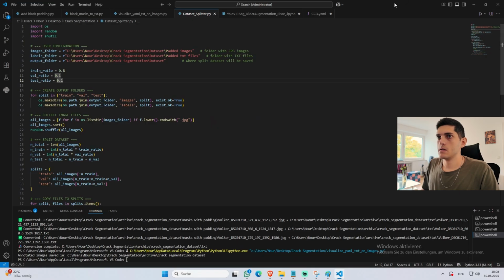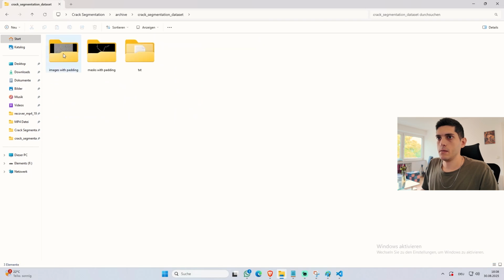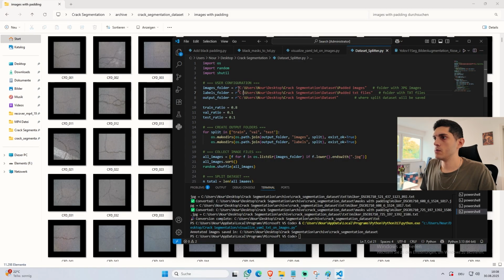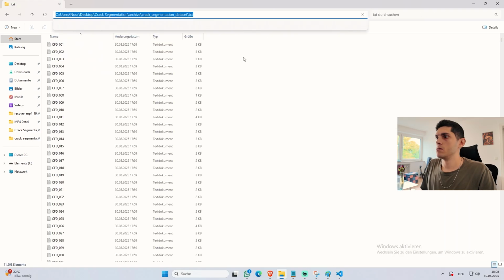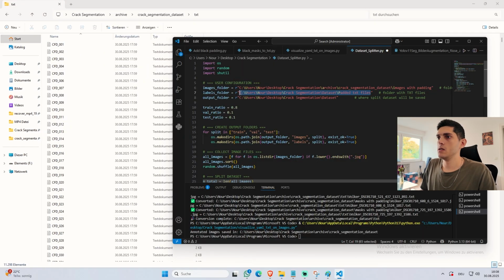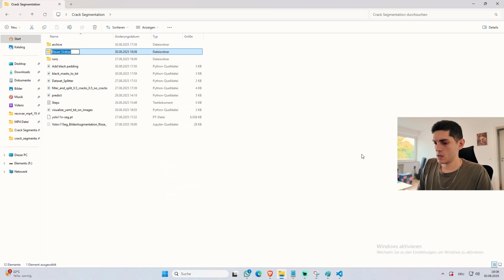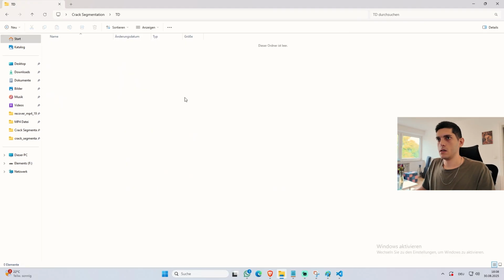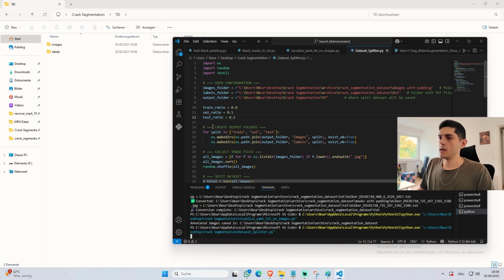In the dataset splitter, we will, let me see here, images with padding. So we want to take these images, we will input the images folder here. And we also want text files. These are the text files right here. For the output folder, I will create a folder right here called TD. It stands for test dataset, and I will place the results here. All right, save it, Control S, and run it.